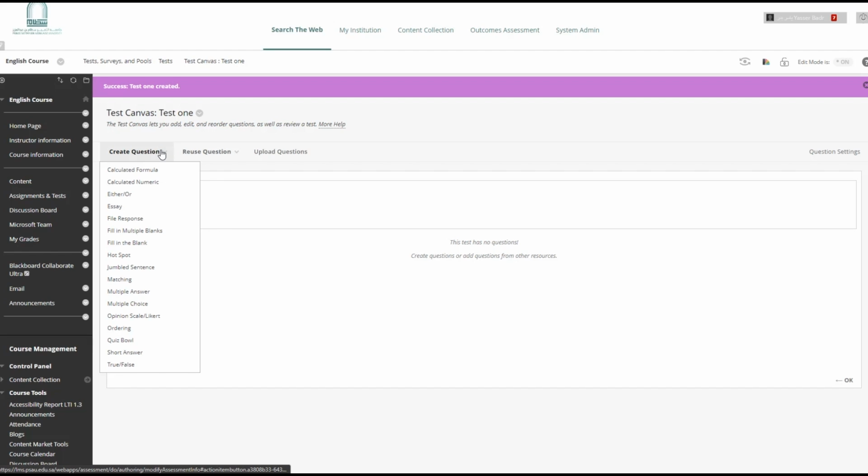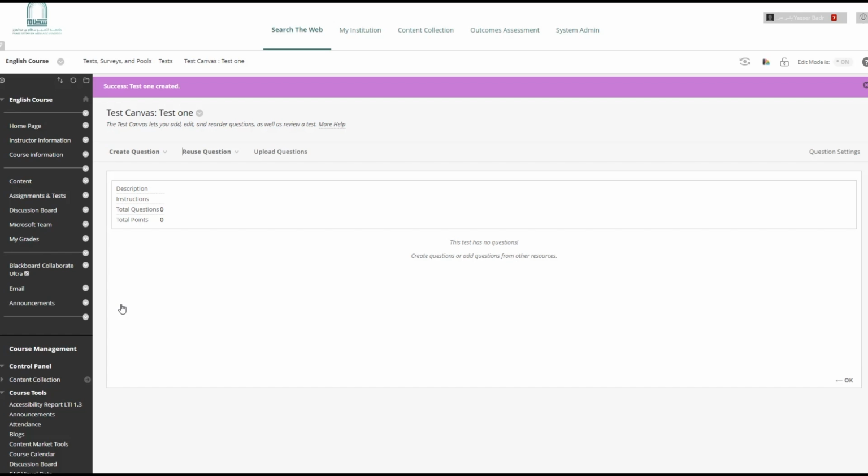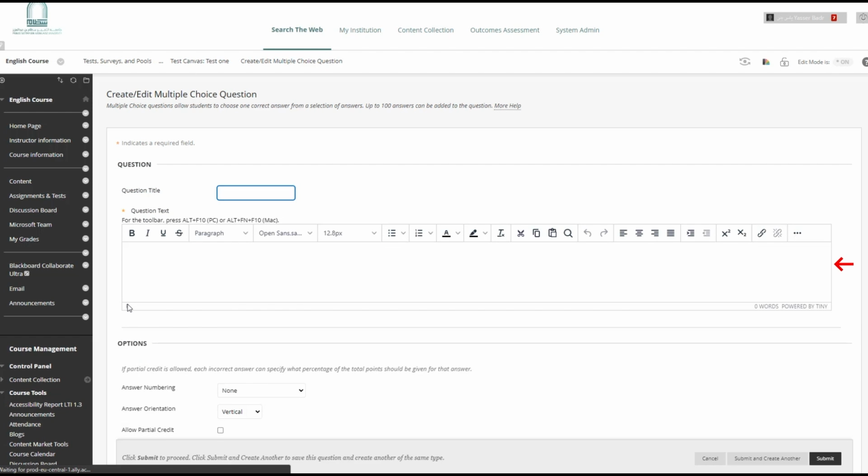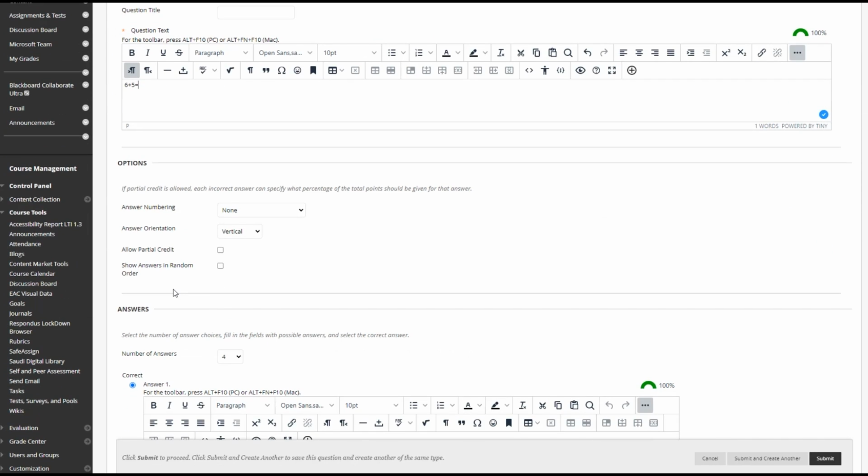From the test panel, you can add questions by clicking on the Create Question menu and choosing from the types of questions in the list. To create a multiple choice question, choose Multiple Choice in the question text Add Question box. Then choose the numbering of answers from the drop-down list, then select how to display the answers to students, either vertically or horizontally. You can allow partial credit to be awarded, and you can show answers in random order to each student.